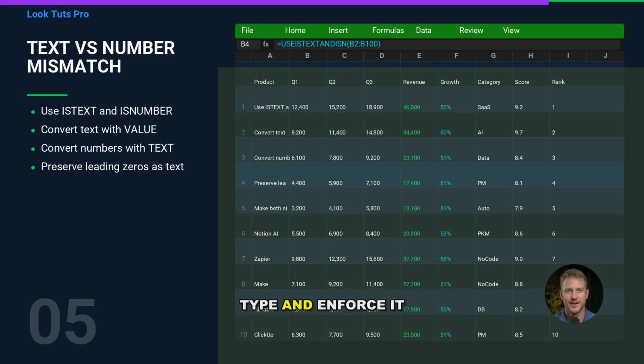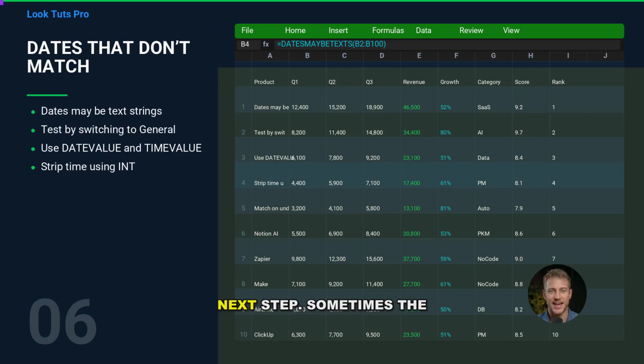Pick one type and enforce it on both the lookup value and the key column. Once you do, the mystery #N/A often disappears instantly. Next step. Sometimes the mismatch is not spaces or type. It's formatting differences in dates and times.